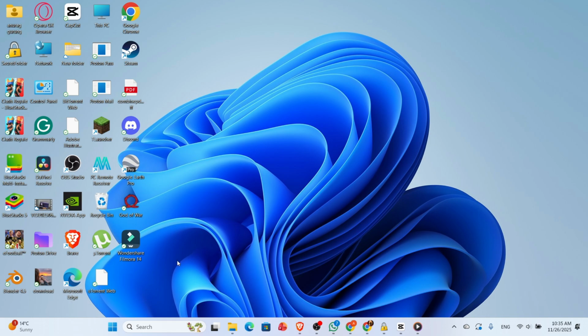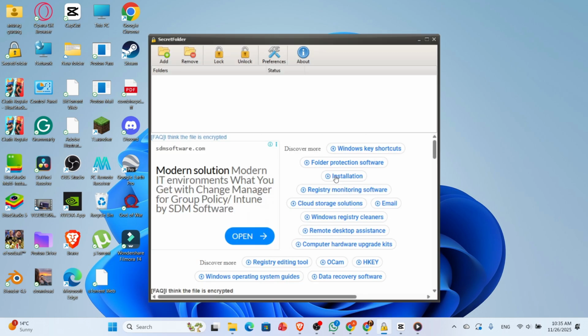After installation, the program will ask you to create a password and a recovery email. Simply enter both, and once you're done, click on OK and let it finish setting up. After that, you will be inside the Secret Folder tool. Now, to lock an app, go to the top left side of the screen, and there click on add.